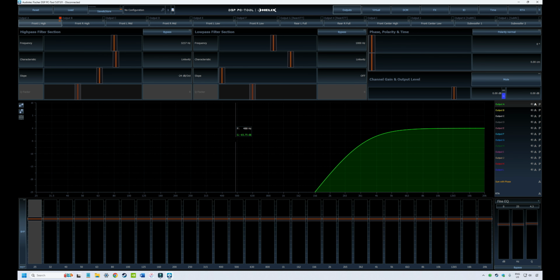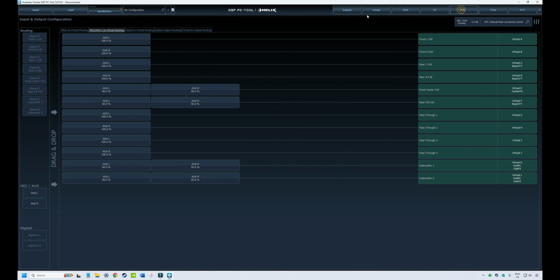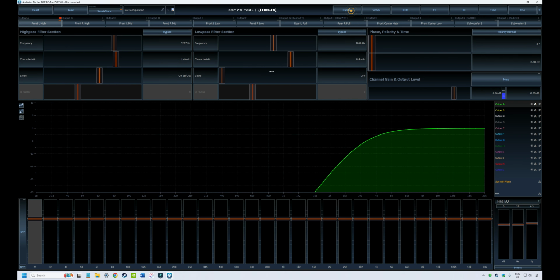So to get started, the header at the top of the screen is the thing that stays consistent no matter where you are in the software. So that sounds like a good place to start.